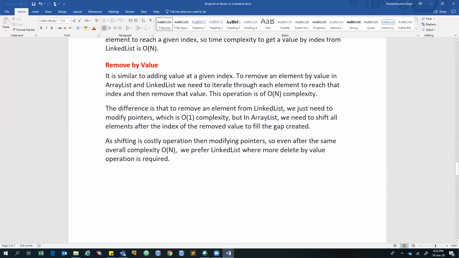It is similar to adding a value at an index, but to remove an element by value in array list and linked list, we need to iterate through each element to reach that index. In array list also, if we have to remove something, we have to find the data first. In array list we start from the beginning, in linked list we start from the head node. The same number of iterations are needed to search that data in both.